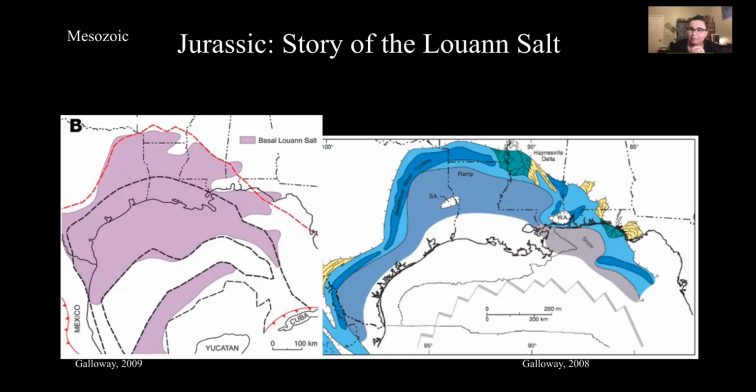Now, as the Gulf of Mexico started to open, it wasn't this big gulf that we have today. It was very narrow and skinny, just like we saw with the Red Sea. And the waters weren't incredibly deep. And that's just going to lead to a lot of evaporation. And when you have evaporation, you're going to have salt. Those two go hand in hand.